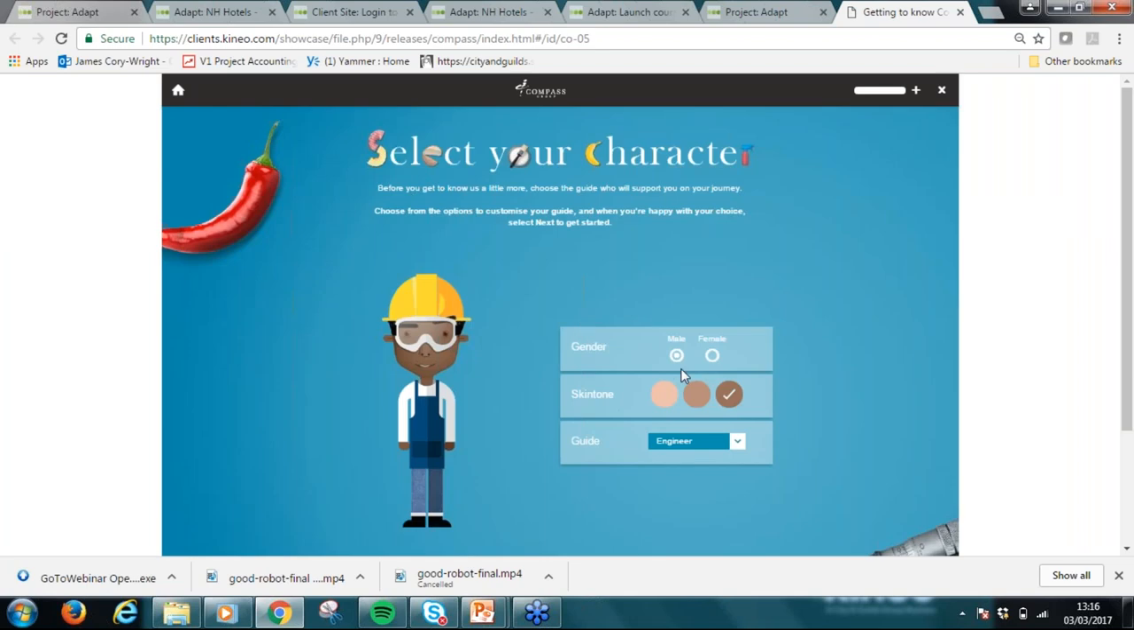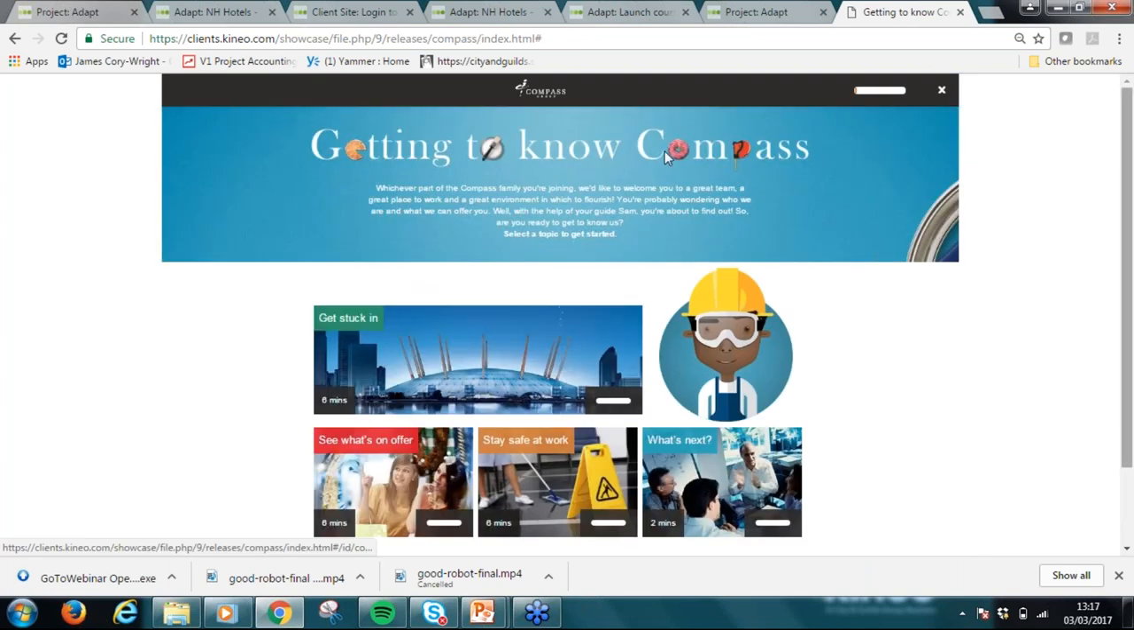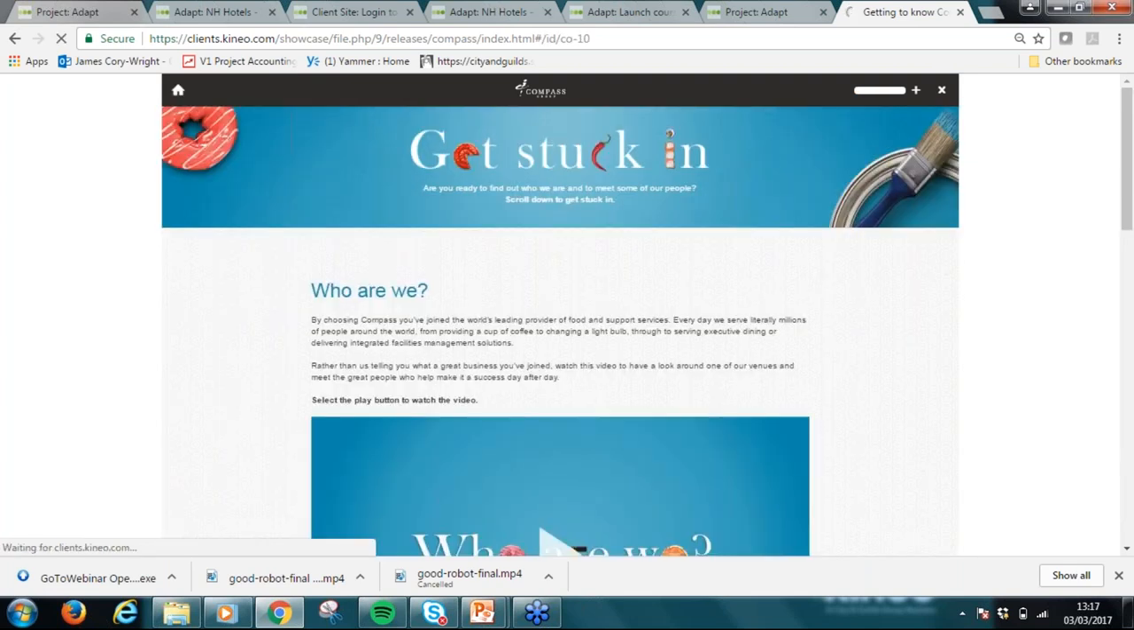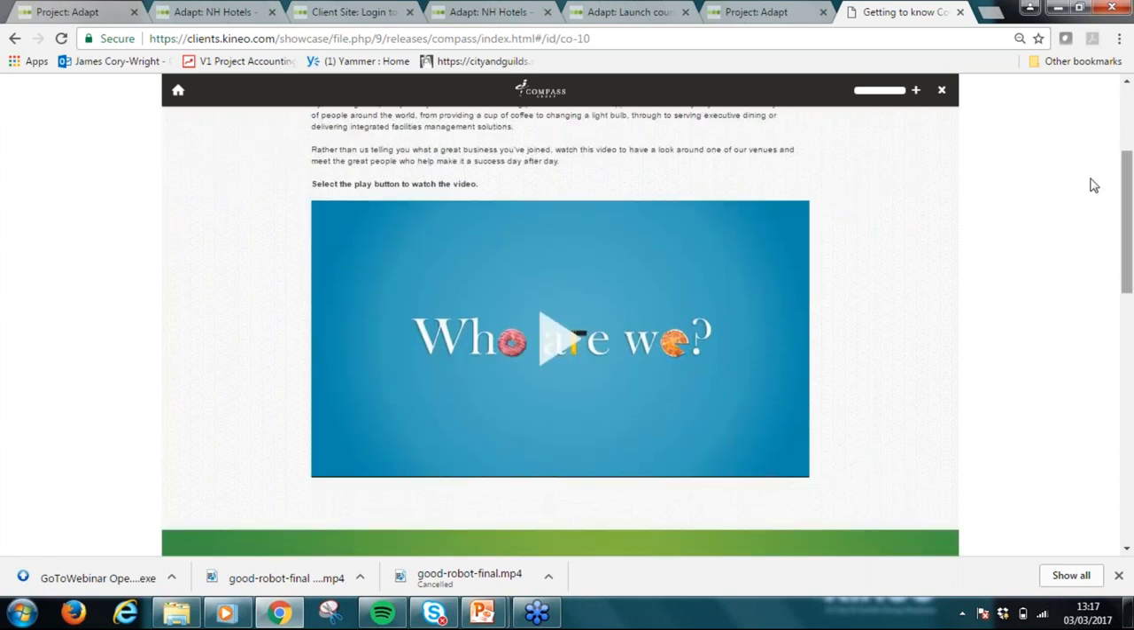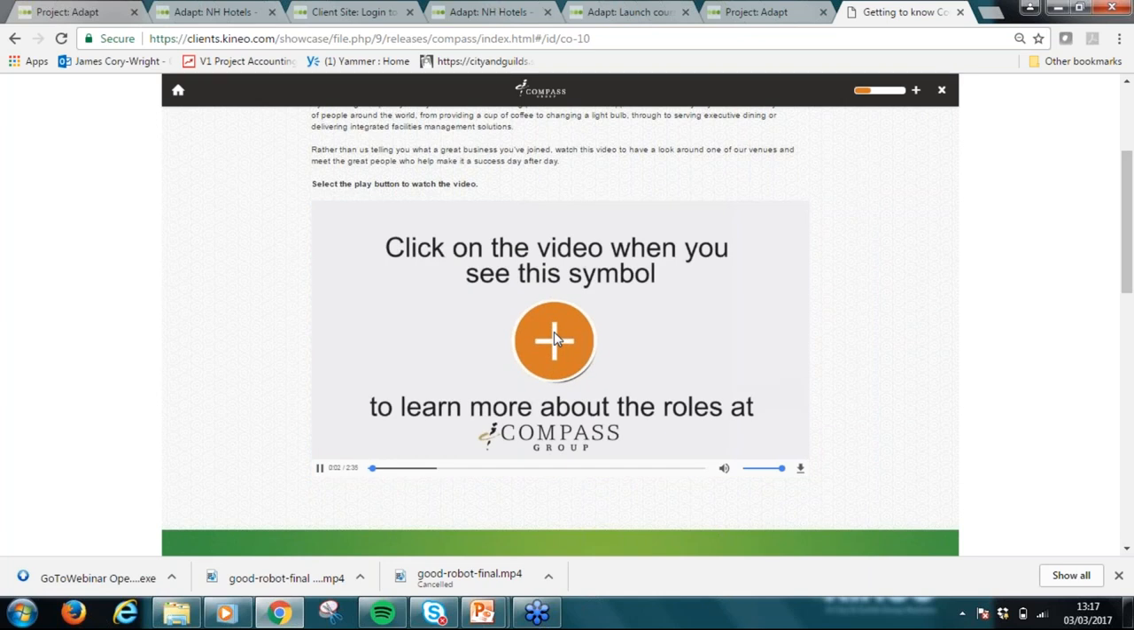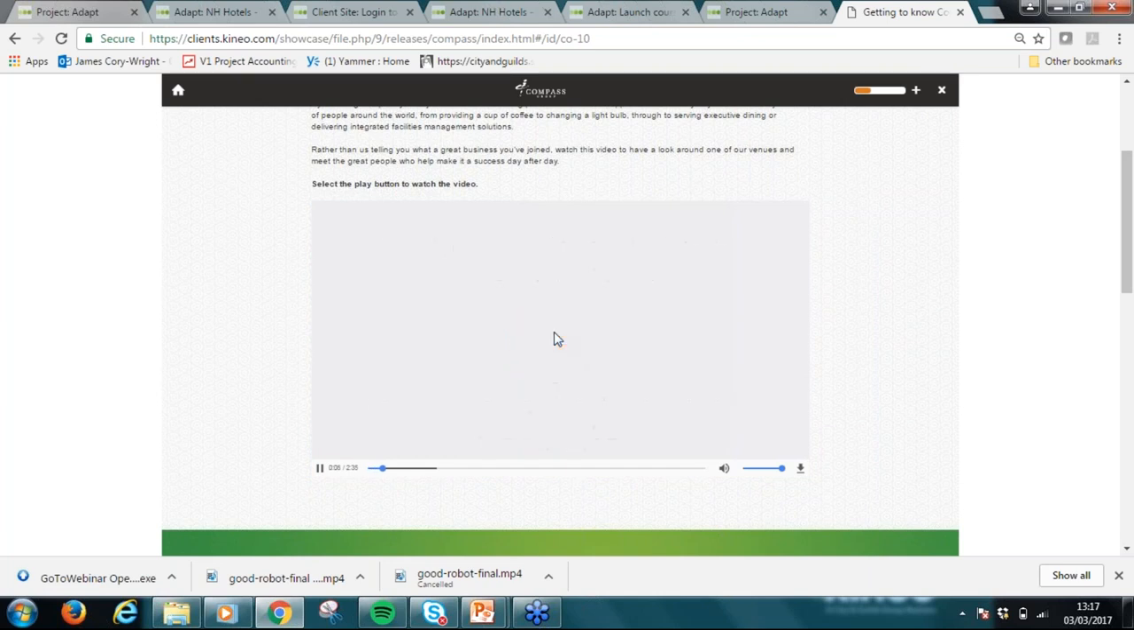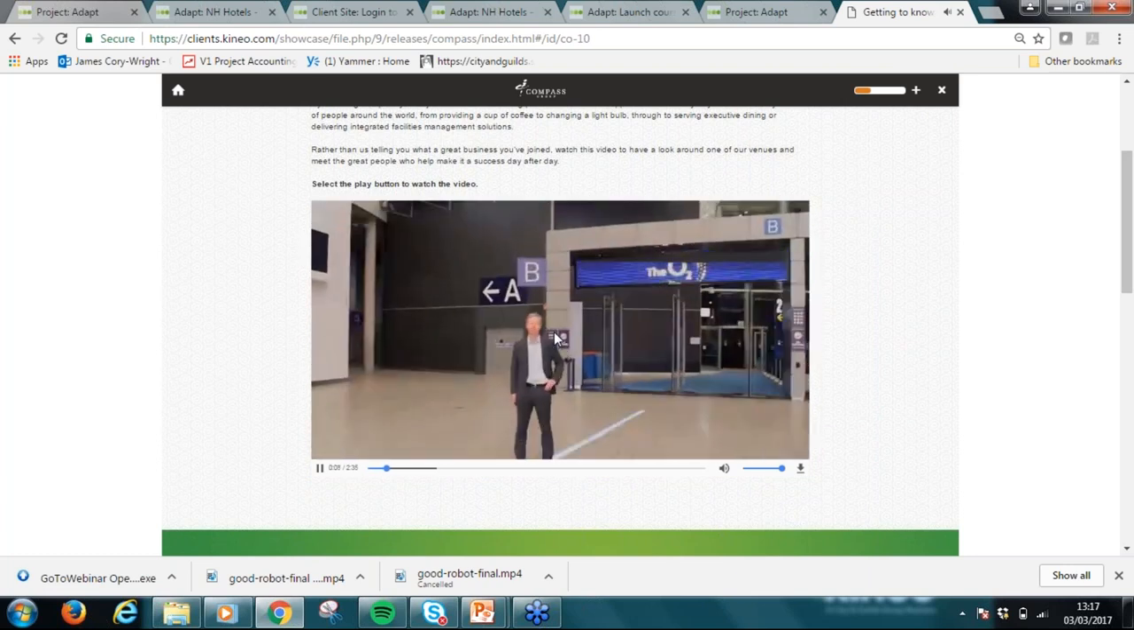It's an induction course, so it starts off with me having to select whether I'm male, and skin tone, in order to create an avatar for myself. This one was shot at the O2, it's for Compass, and it's part of the induction course. The idea was that you go on a tour of the O2 and meet people who work for Compass in their different job roles.